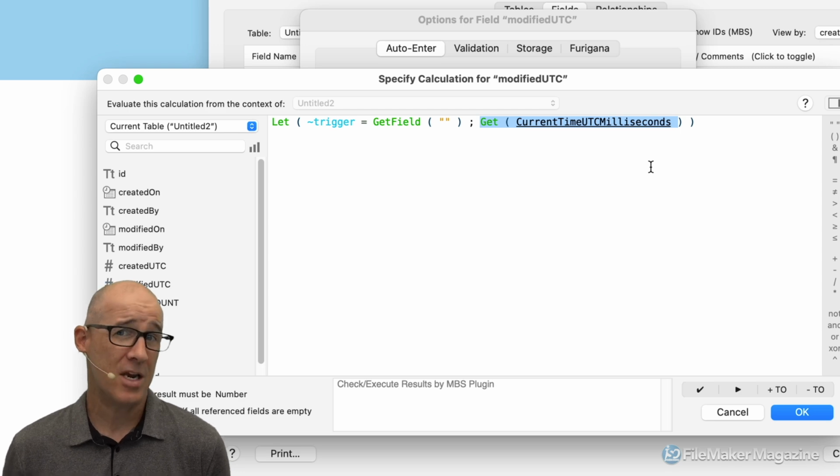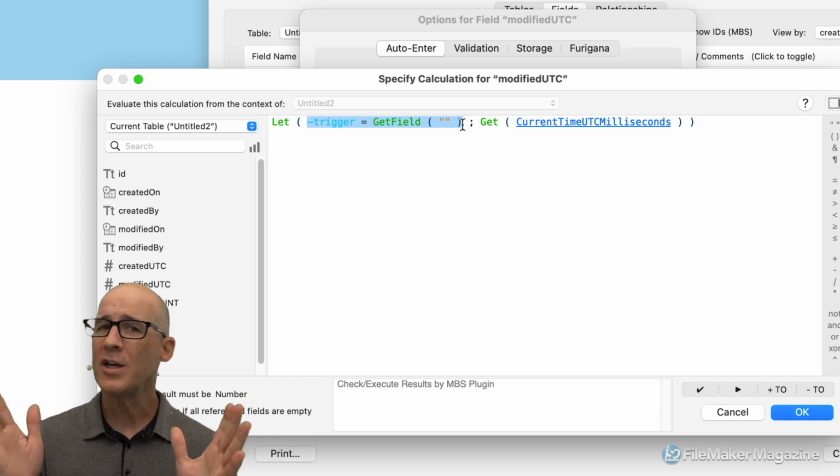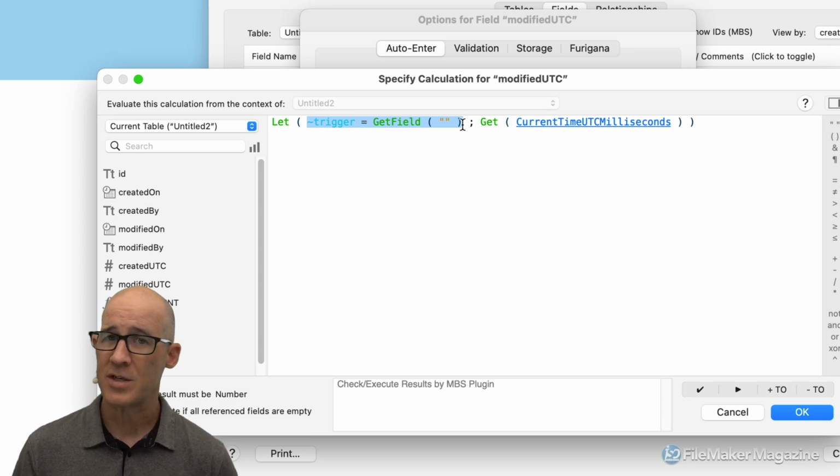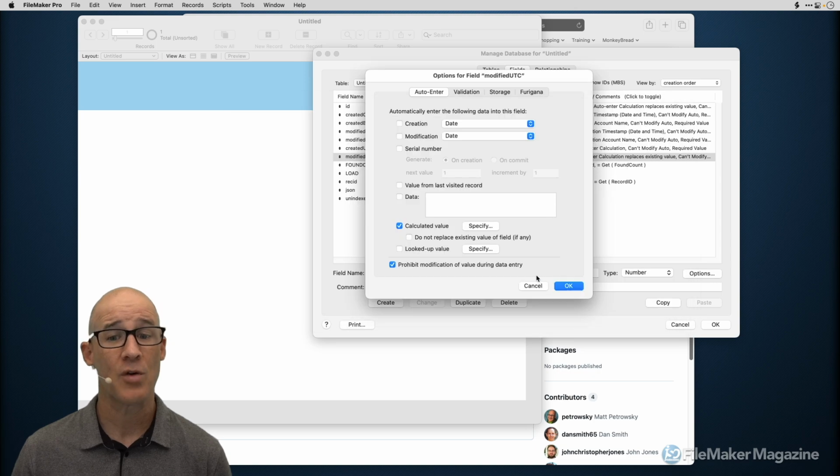So the learning trick here is that if you want to force an auto-enter calculation to trigger, regardless of which fields you reference in FileMaker, then you can use this format of trigger and just a blank GetField. And that means that every single time that a record is modified, no matter what the field, you will be able to trigger the result of this particular Let function. So that's a really cool tip right there if you have not learned it.